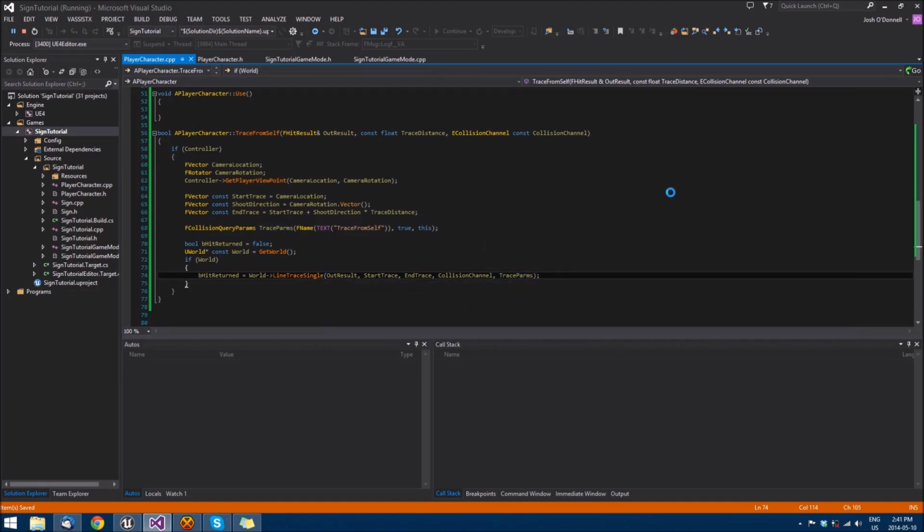We'll pass these in because we'd like a name for this trace. We would also like maybe to specify some other things, such as whether you're tracing in the async scene, etc., which you can check by checking the API for CollisionQueryParams.